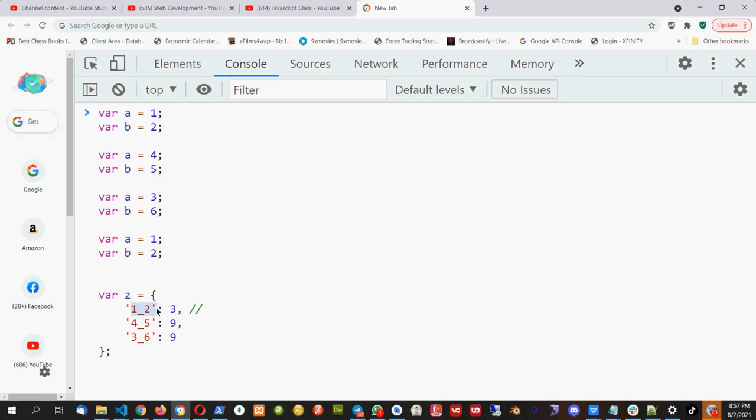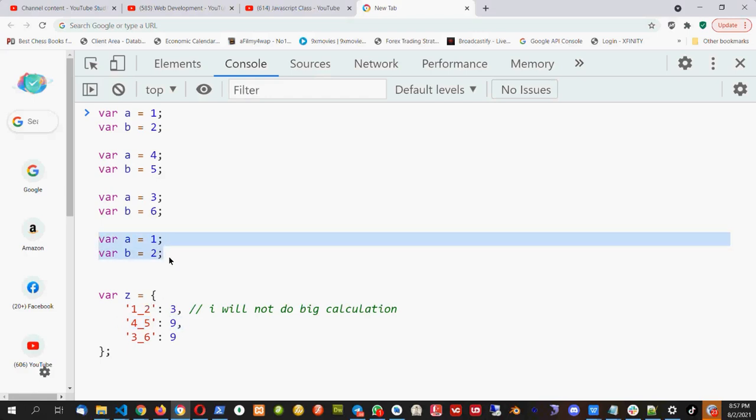So next time when I get 1 and 2, I will not do that big calculation again. Why will I not do it? Because I have already done that calculation and I put the value 3 in it. I already did the calculation for this and put the 9 value in it. So next time if I pass these two parameters, I will not do any calculation. I will just go into this object, take this key, and return this value.